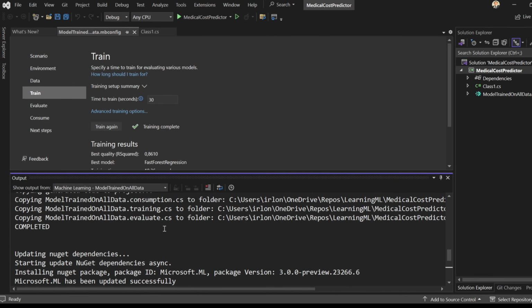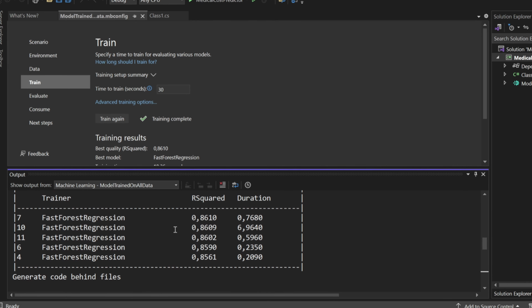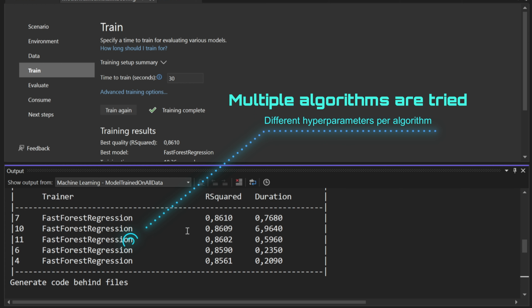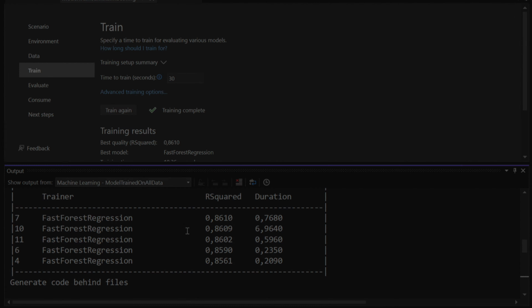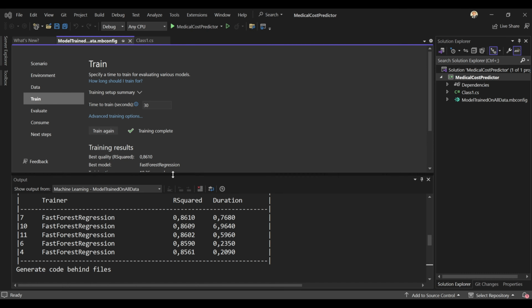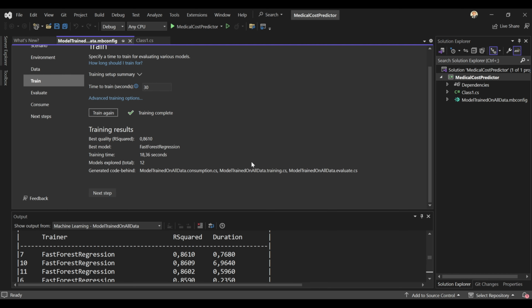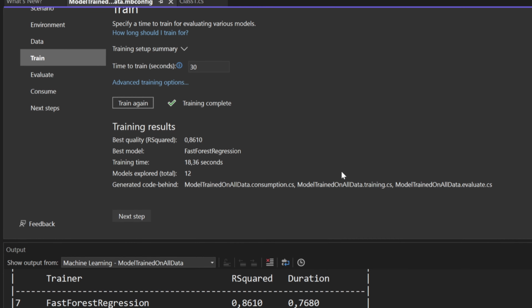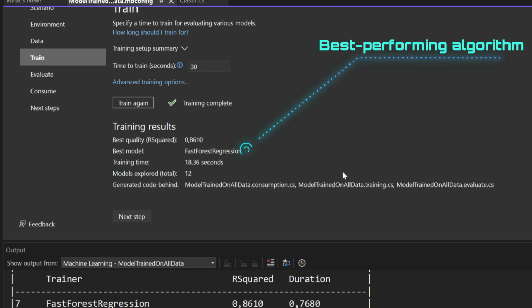You might see the same algorithm name appear multiple times in the output window. This is because, in addition to trying different algorithms, Model Builder is also trying different hyperparameter configurations for those algorithms. In the training results summary just above the output window, you will see the best performing algorithm, not model, and the R-squared measure for that model.